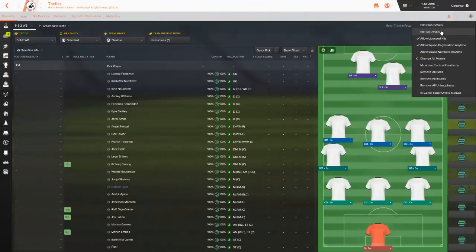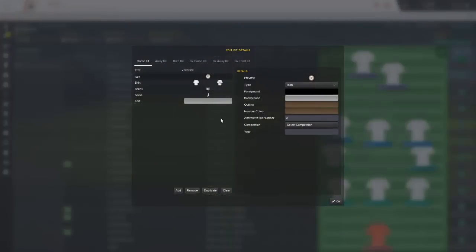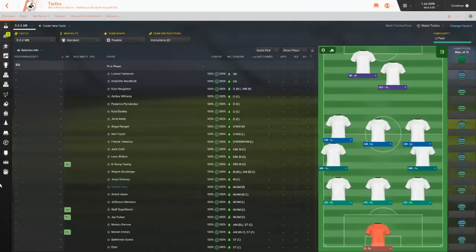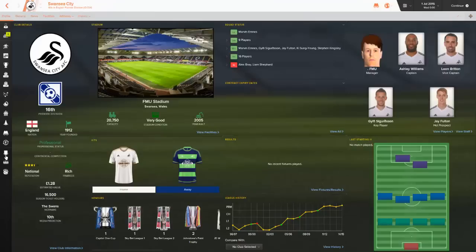In terms of the kits, last year's was very, very touchy. Don't ever remove a kit. Do not ever click on remove here, because I did that accidentally last season for a save, and I never once was able again to add a kit to the club.